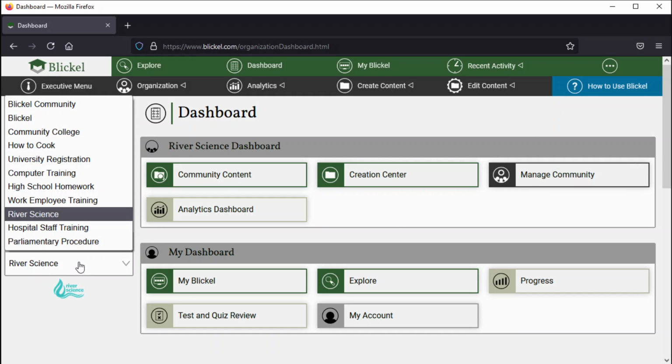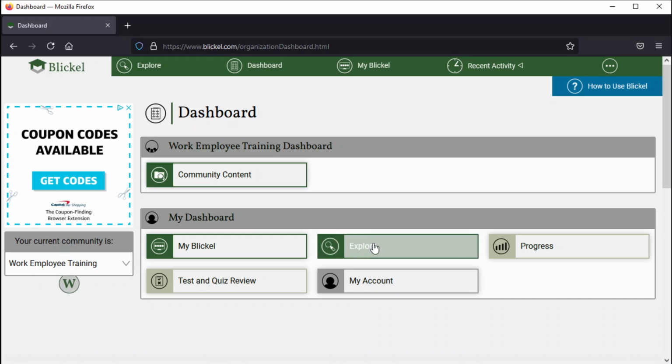Here's a third example. Here you can see that for my work, I have employee trainings that I have to complete. When I click on this menu, you see that I have very little that I can do. I don't have the ability to create content or edit content or look at analytics. All of your students who come into your organization will have menus that look like this. They'll have limited access, but they will be able to complete your content.